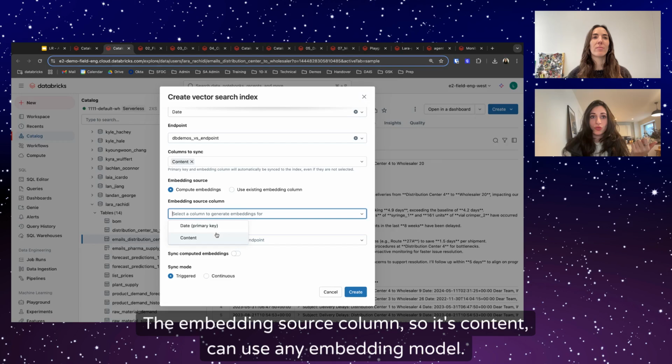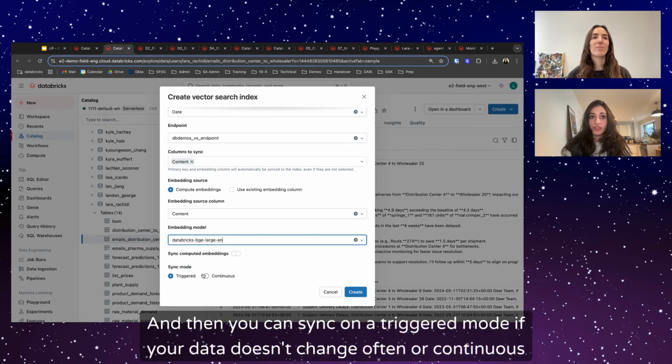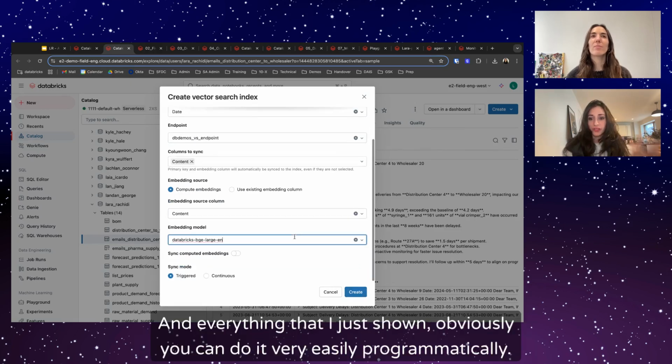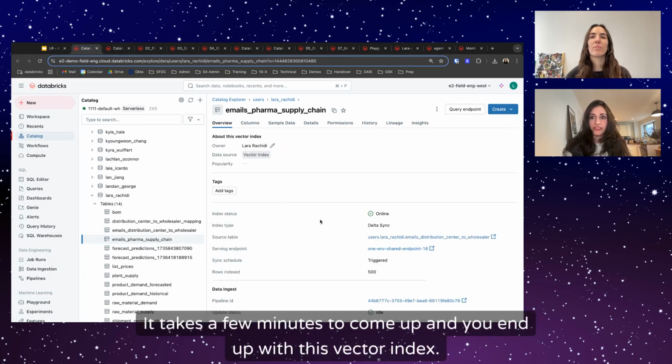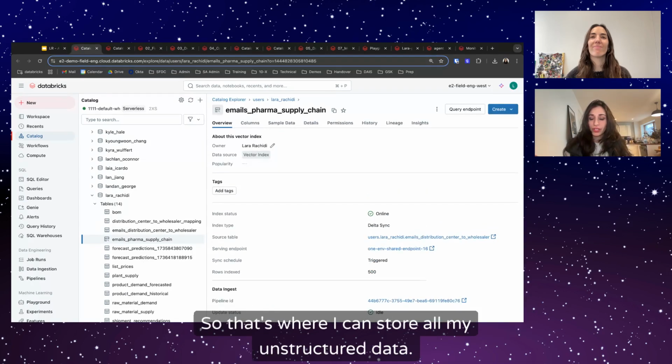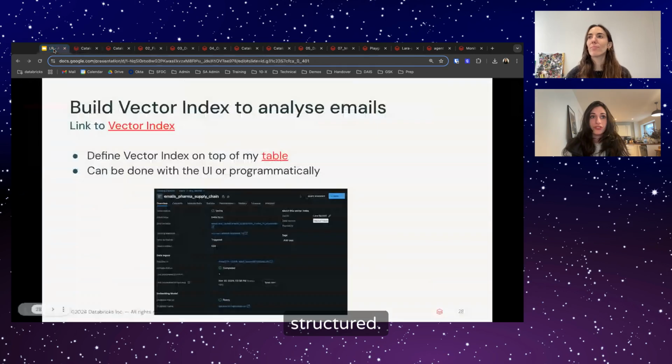The embedding source column, so it's content. You can use any embedding model, so for example, BGE. And then you can sync in triggered mode if your data doesn't change often, or continuous, and click create. And everything that I just showed, obviously you can do very easily programmatically. So I do that, and then it takes a few minutes to come up, and you end up with this vector index. So that's where I can store all my unstructured data. And here I chose emails, but it could be images, invoices, whatever you need that is not structured.